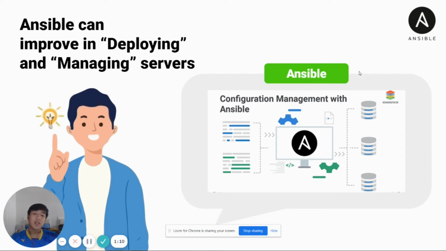Therefore, these problems can be solved by Ansible. To become an efficient operation team, Ansible uses code that can write and describe the installation, configuration, and setup of the servers. So we can actually repeat and deploy those servers consistently and automatically instead of manually operating. And next, Moon will explain more about the Ansible architecture.